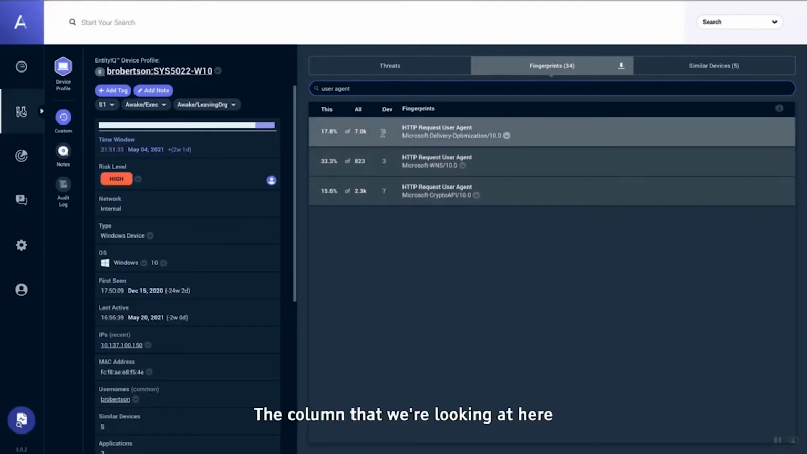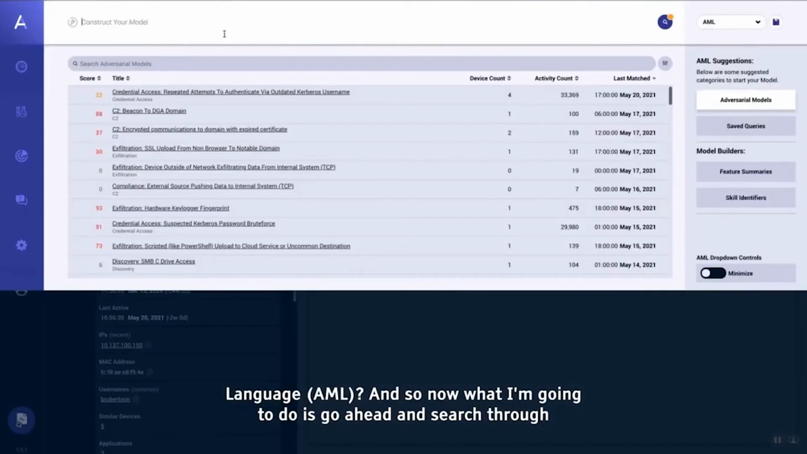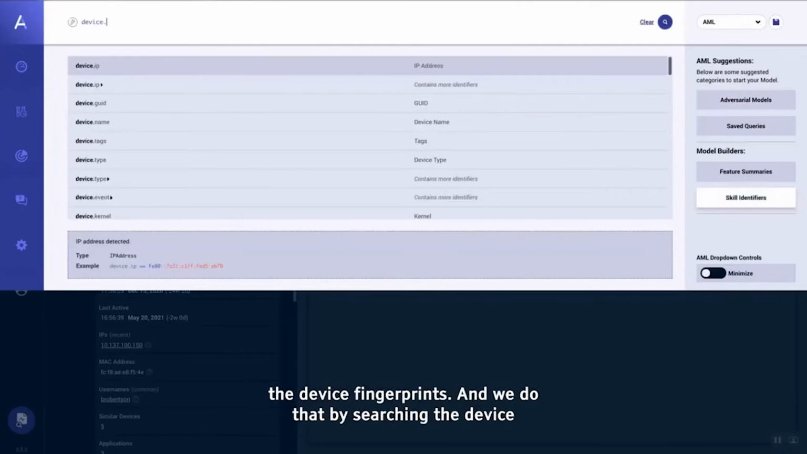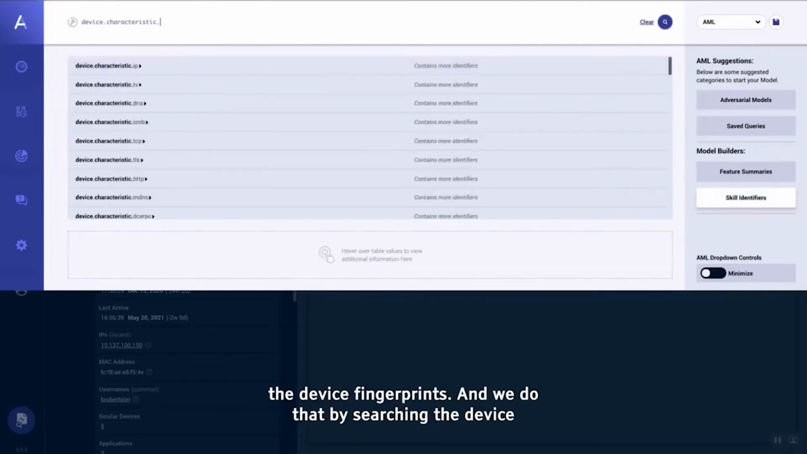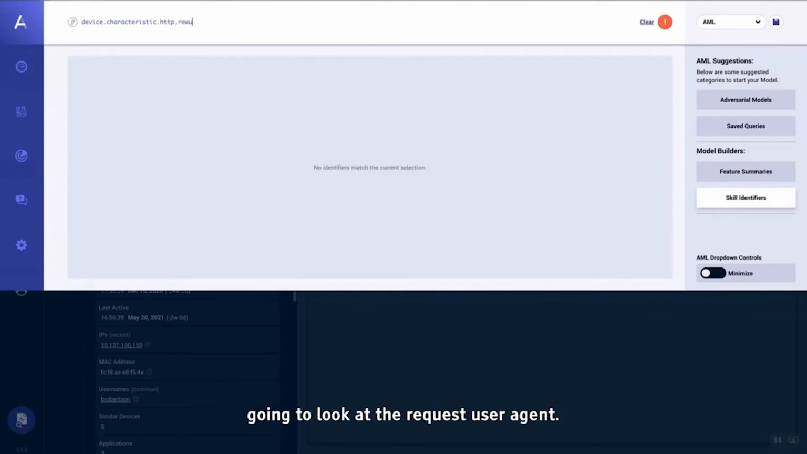The column that we're looking at here under devices, this is referred to as coverage, right? How many devices share this particular fingerprint? So we can actually search for this very easily using the Awake adversarial modeling language. All right, and so now what I'm going to do is go ahead and search through the device fingerprints. All right, and we do that by searching in the device characteristics database, and we're going to filter on HTTP. And we're going to look at the request user agent.